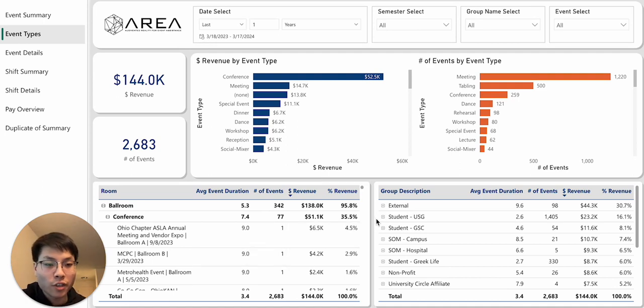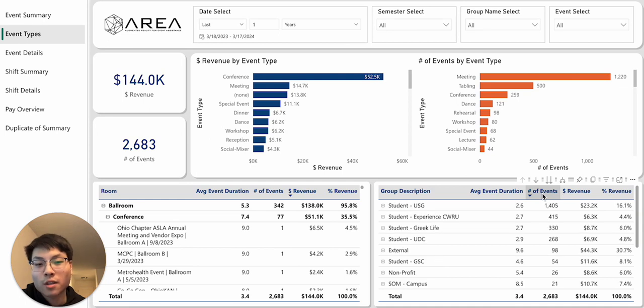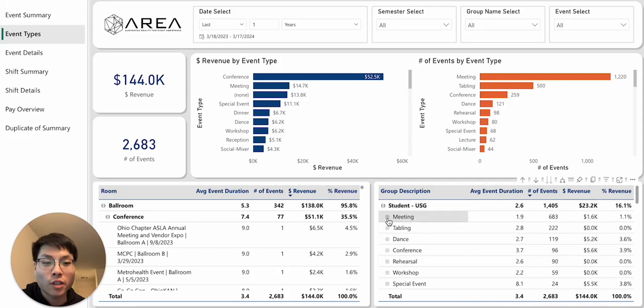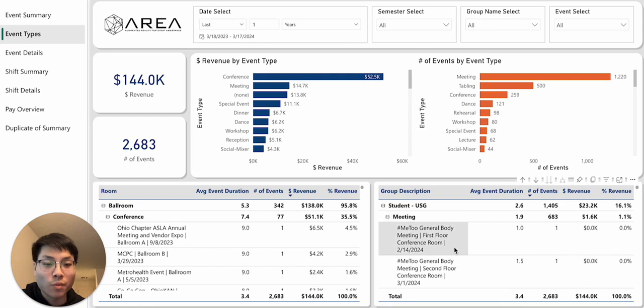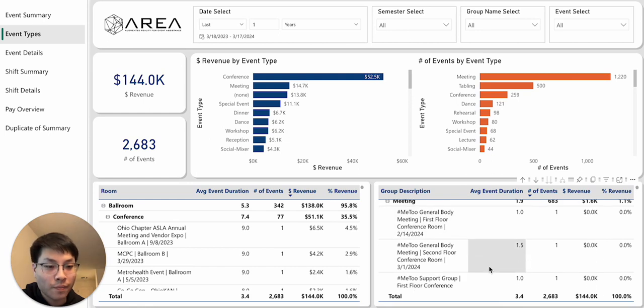So the table on the right is another breakout based on different types of groups. So right now it's sorted by top revenue by group. We can see that external groups bring in the most amount of revenue, but we can also sort by the number of events, and we can see that student groups actually have the most number of events but don't bring in the most amount of revenue. And again, we can drill down to these specific categories and see that meetings make up the majority of that bulk.